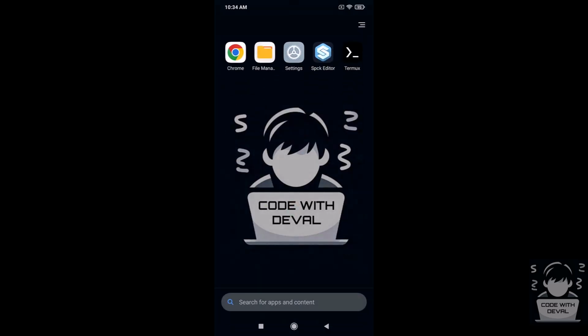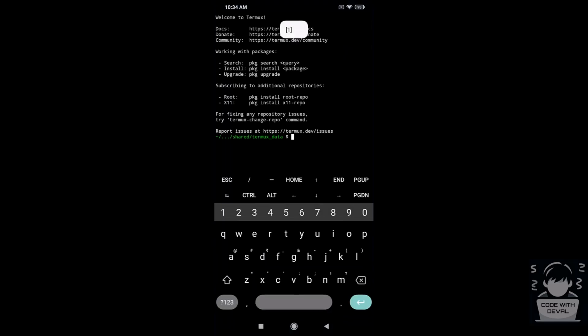Open Termux and write down one command, which is pkg install openssh, and just press enter.